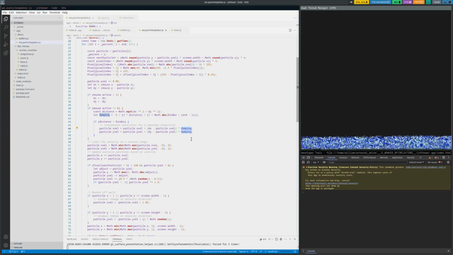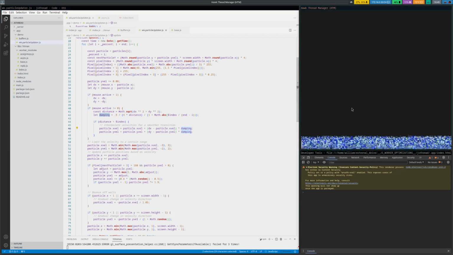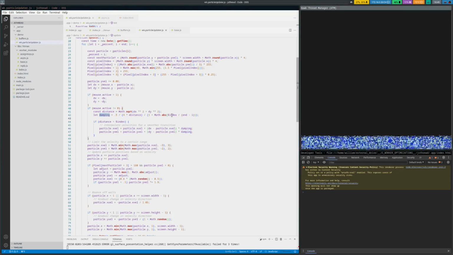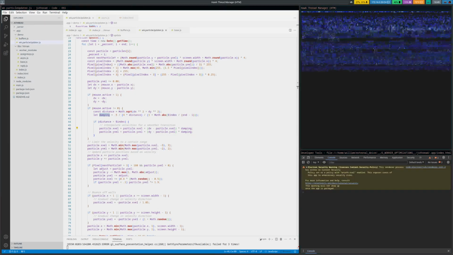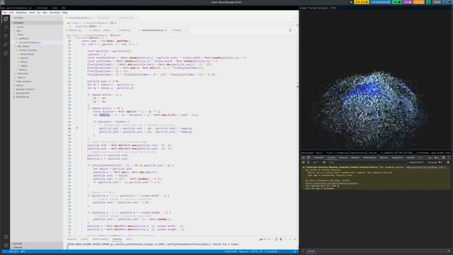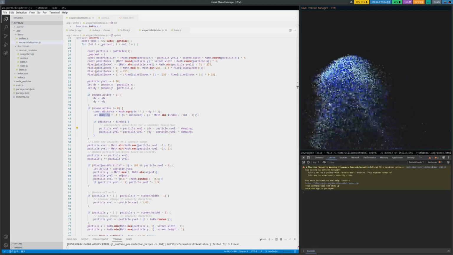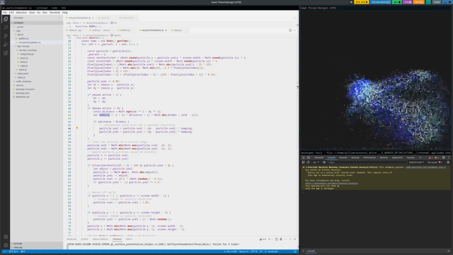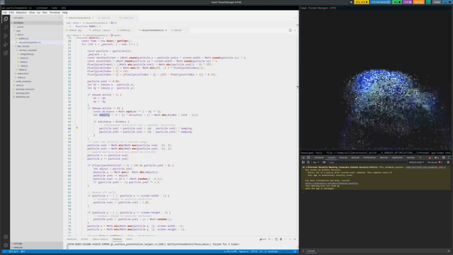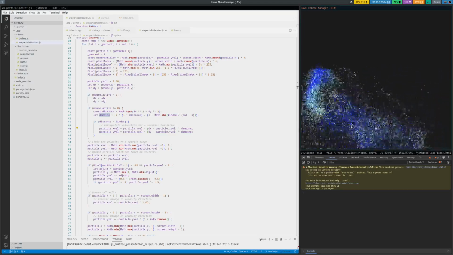Yeah, and the damp factor basically acts like a divider of sorts, and it makes it so that it transitions into that position rather than immediately snapping to it. As you can see, it makes it all orbity and wavy and stuff.